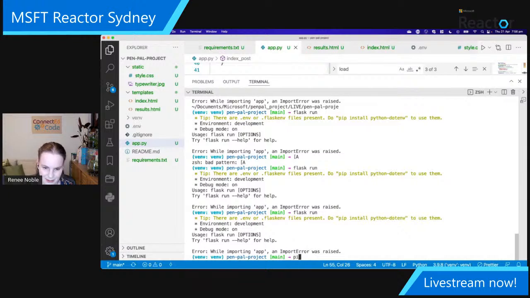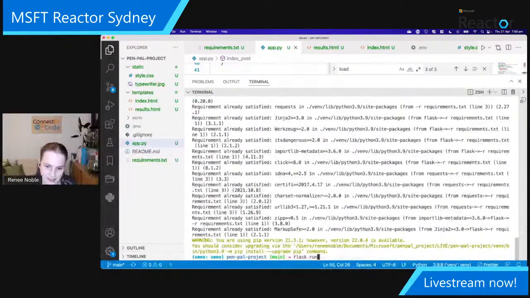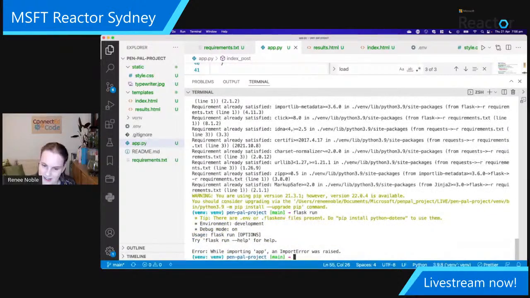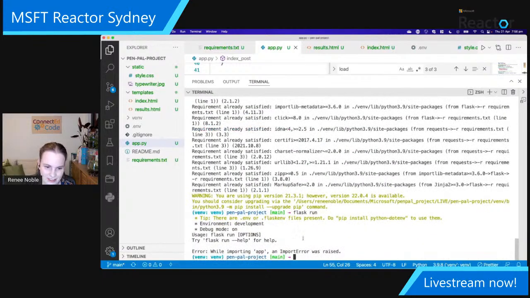What do we have? pip install -r requirements.txt. This is what I would normally do if something wasn't working. Let's give it another run. Oh no, it doesn't like us. I couldn't tell you why. It's got everything. It's not telling us what the import error is.